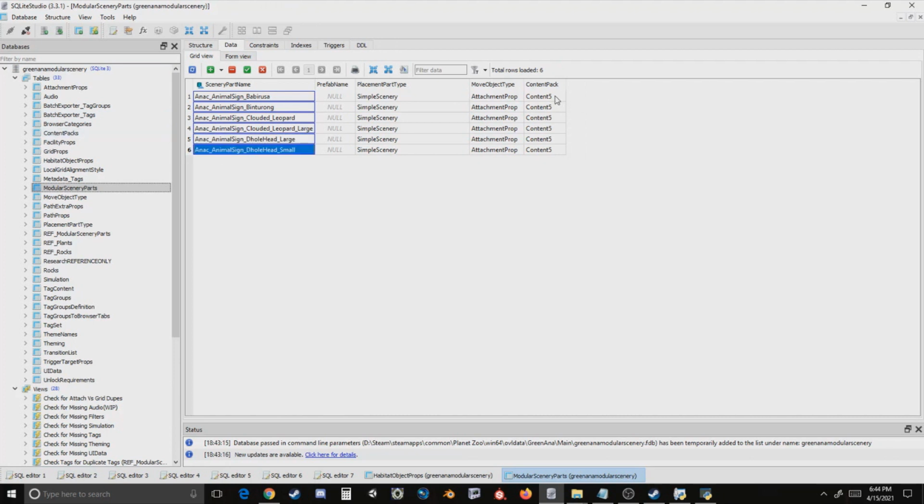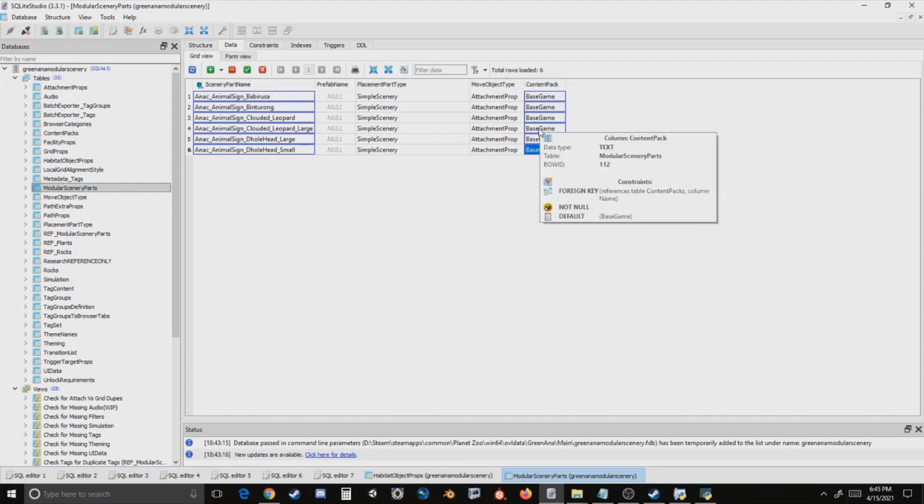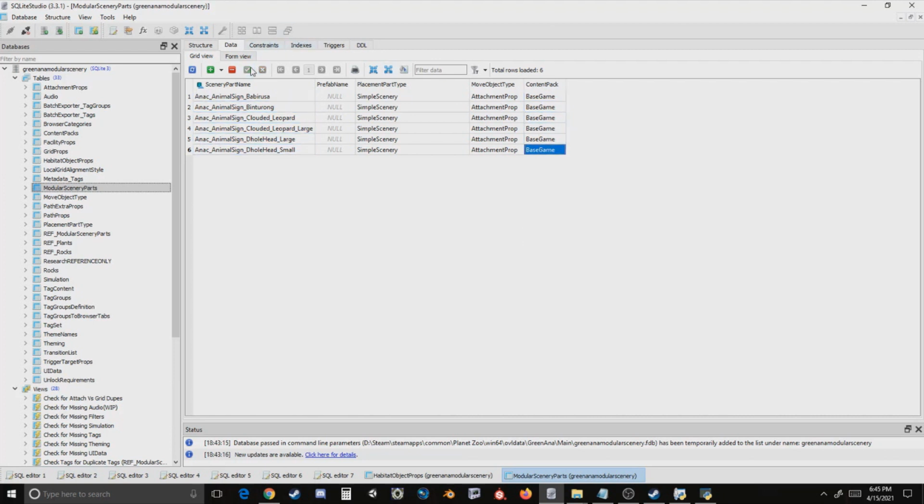And next up, you're going to want to change the content pack. Most people are going to want it to be base game, and you can just copy and paste this. But if you want it to be a lawful good, and let's say you're doing something like a penguin sign or something like I am, you could also change that to be the corresponding content pack of content pack 1, 2, 3, or 4, or 5, depending on the DLC.